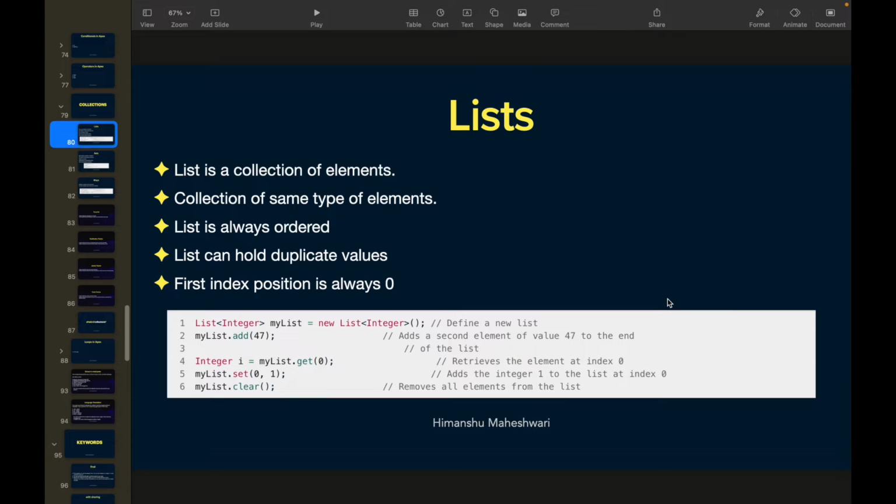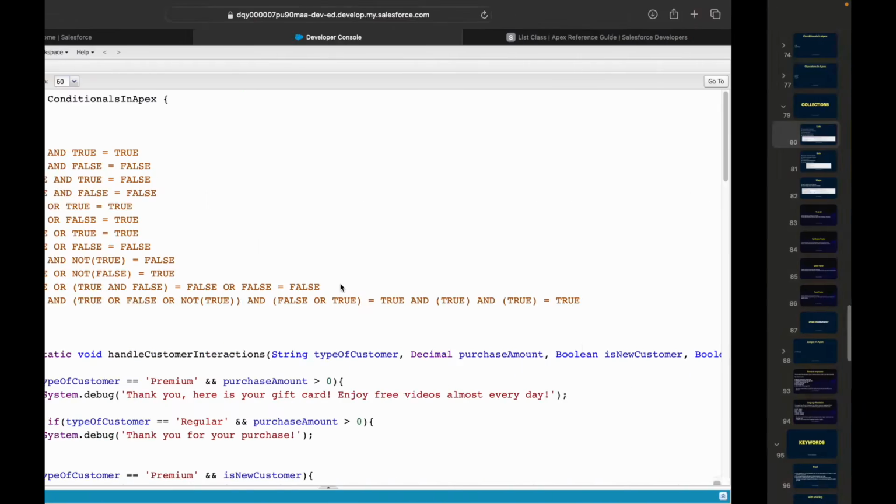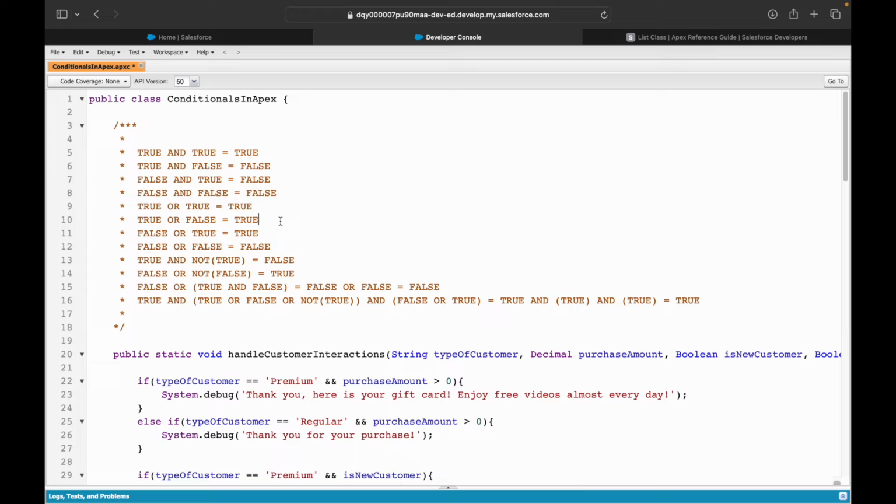Okay, so let's say you have 6 photos. What is the index of the 6 photos? It is 0, 1, 2, 3, 4, and 5. It's not 1, 2, 3, 4, 5, 6. All right, great. Let's jump into Salesforce and let's start writing our first collection. Let's create a list and we'll see how it looks.